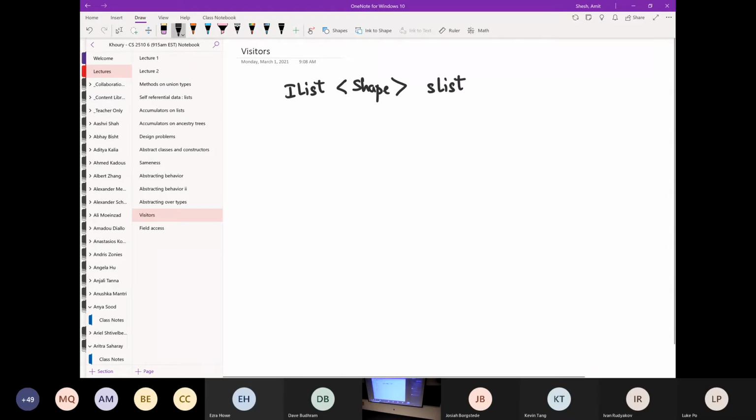Okay, so why am I creating an IList of IShape? What is new here is that this happens to be a union type. Okay, so what? That's fine. We wanted a list of shapes. We could create it as always.